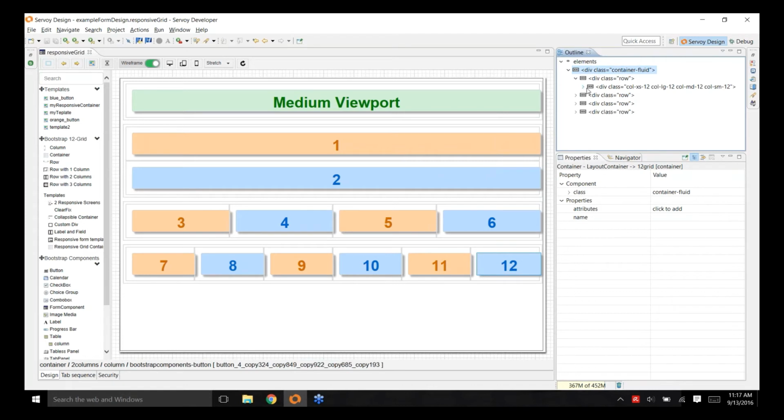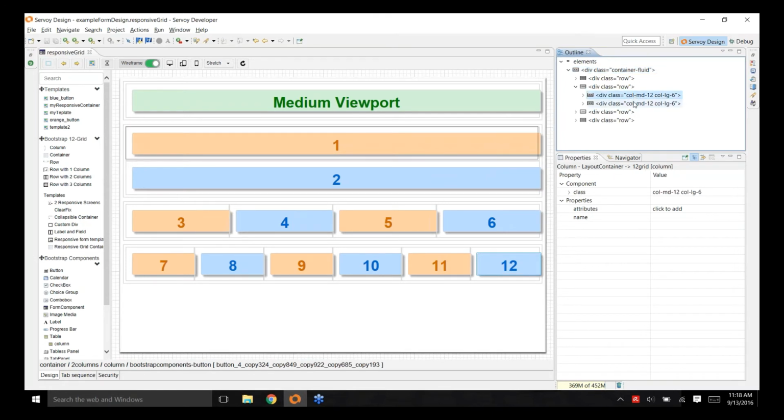Within a row I have columns. So for example, in my second row, I have 2 columns here. And it's possible that columns could also contain rows, so you can really get a nested kind of structure. You'll also notice that when I select a column and I look at the properties down here, I have some style classes assigned to it.